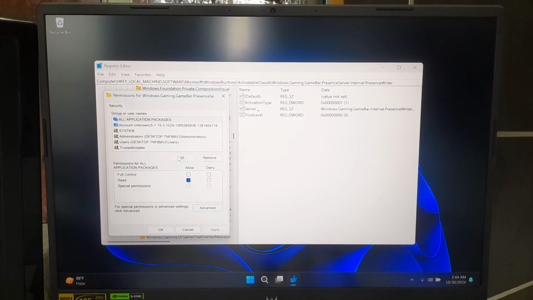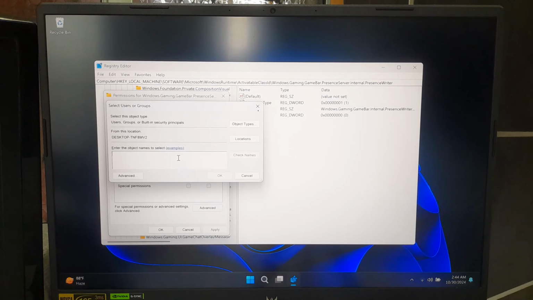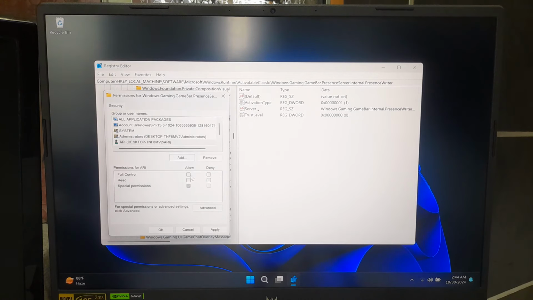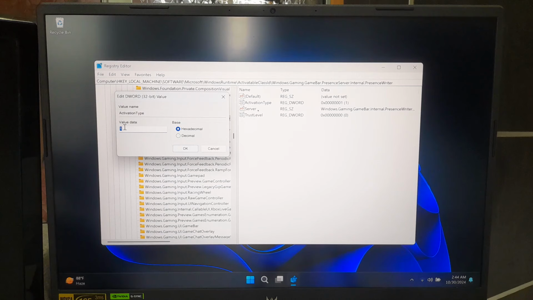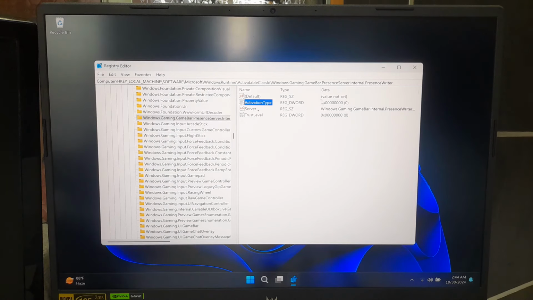Next, go to the Security section and click on Add. Now type your user account name and click on Check Names. Then click OK to add your user under permission entries. Now check the Full Control box to allow full control. And click on Apply and then click OK. After making these changes, again in the value data field, change it from 1 to 0 and then click OK. Now this time it should effectively disable the game bar's presence writer on your system.